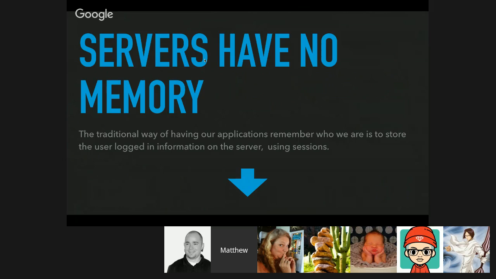So how did we traditionally handle this? We would have the applications remember who we were by storing things in sessions, typically in memory, although you could write to disk as well. But basically session information.